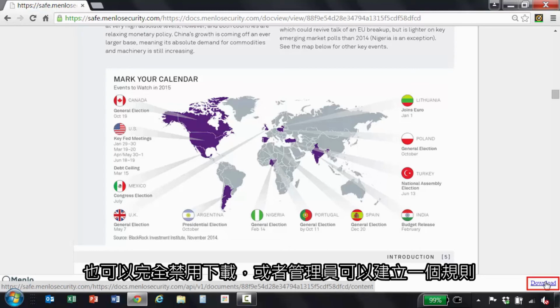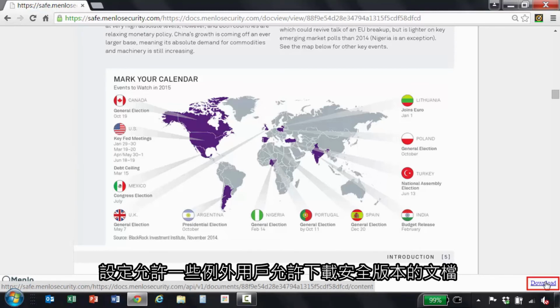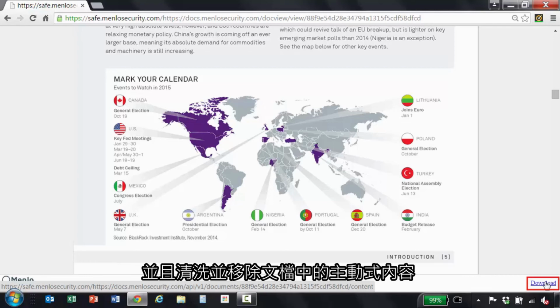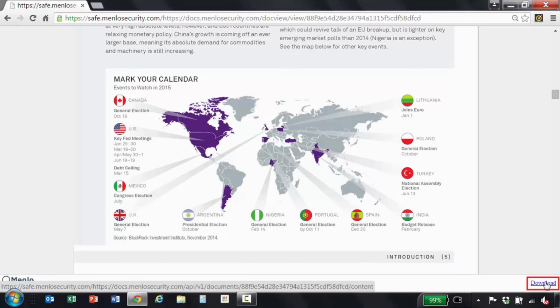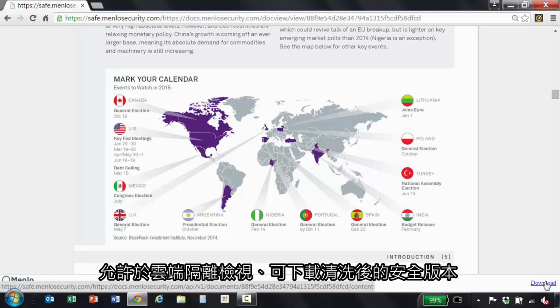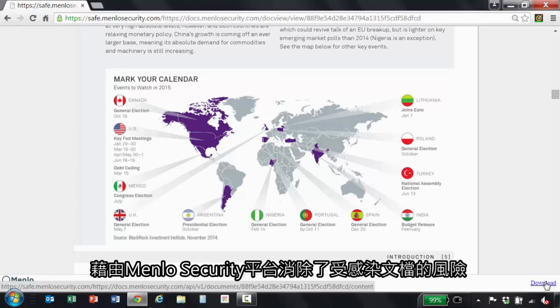Downloads can be disabled entirely, or the administrator can create a policy to allow some users to download a safe version of the document, with active content removed, and to allow a very limited set of users to download the original document. By allowing cloud-based viewing and providing safe downloads, the Menlo Security platform eliminates risks from infected documents.